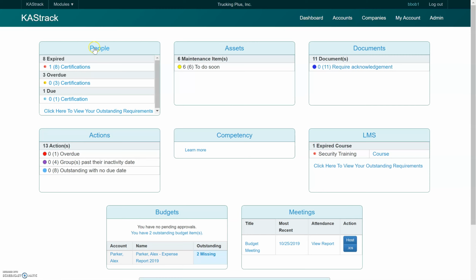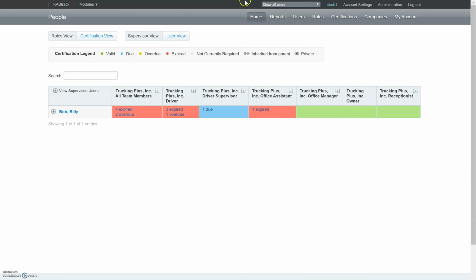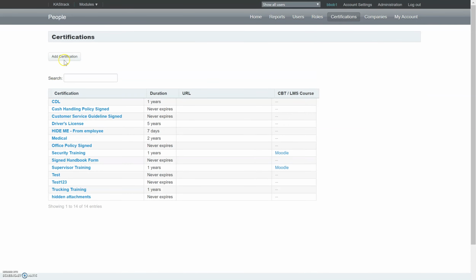First, when you log in, you'll go to the People module. You can either click on the widget here, or you can use the drop-down menu. Then you'll click on Certifications, Add Certification.